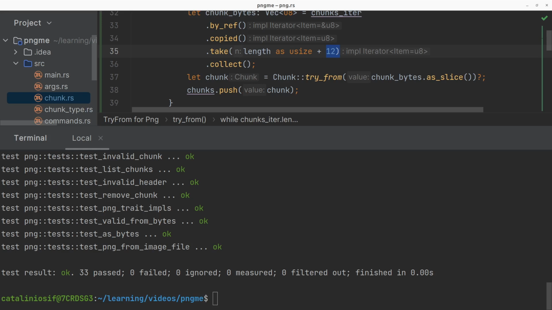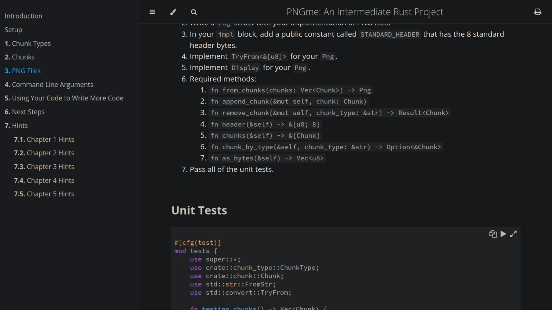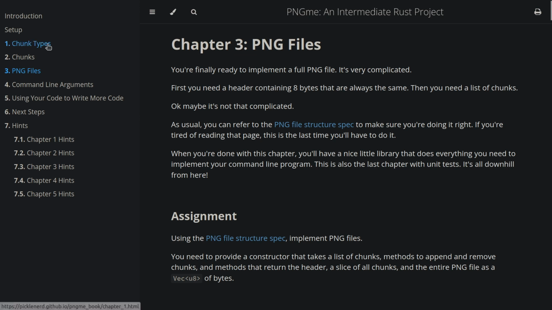All right then. That's it for today. Let me go back to the assignment for a quick recap. So we've handled the first 3 chapters, the chunk types, the chunks, and the PNG representation. Next time, we'll be handling the command line arguments.